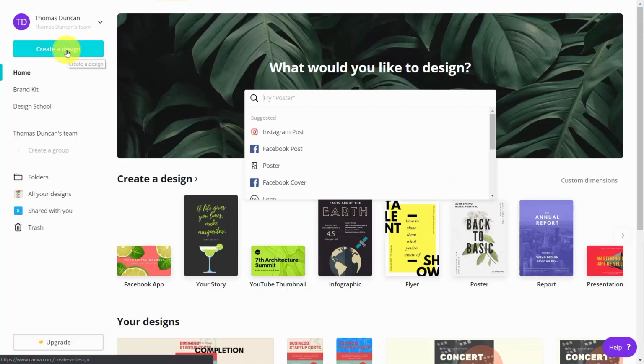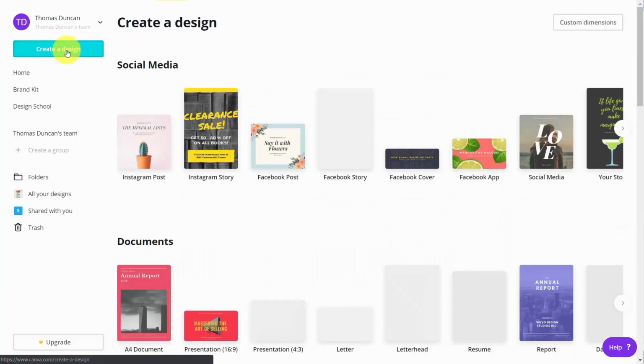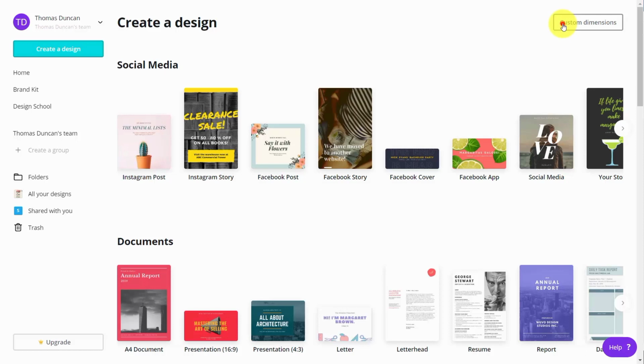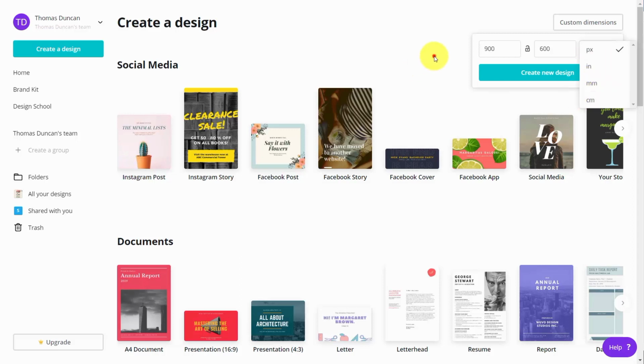You can also create a design from scratch. To do that, you'll click this Create a Design link, and then you can click this link that says Custom Dimensions. You'll then write in the dimensions that you want your item to be. You can do this by pixels, inches, millimeters, or centimeters. Once you have it the way you want, you'll then click Create New Design.